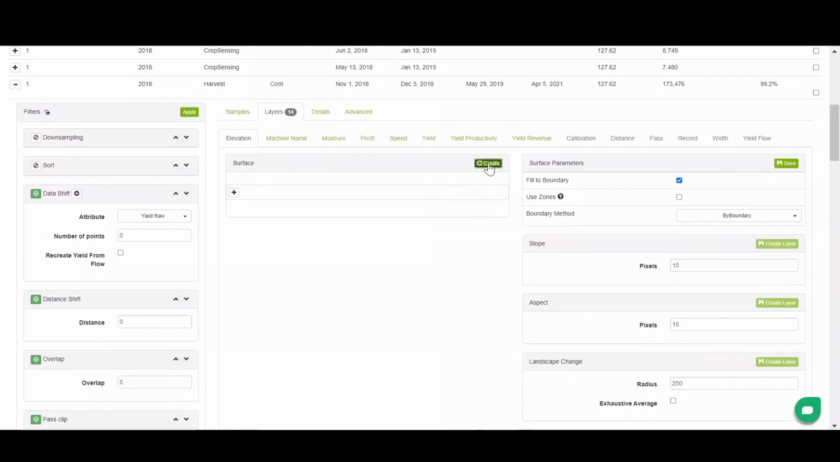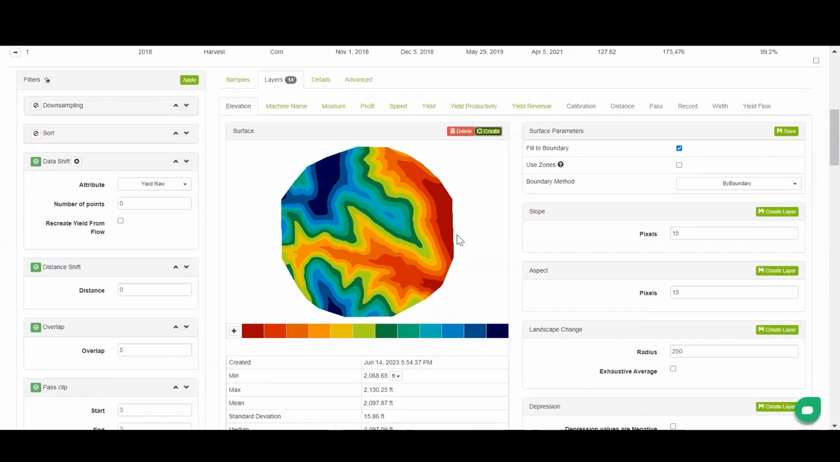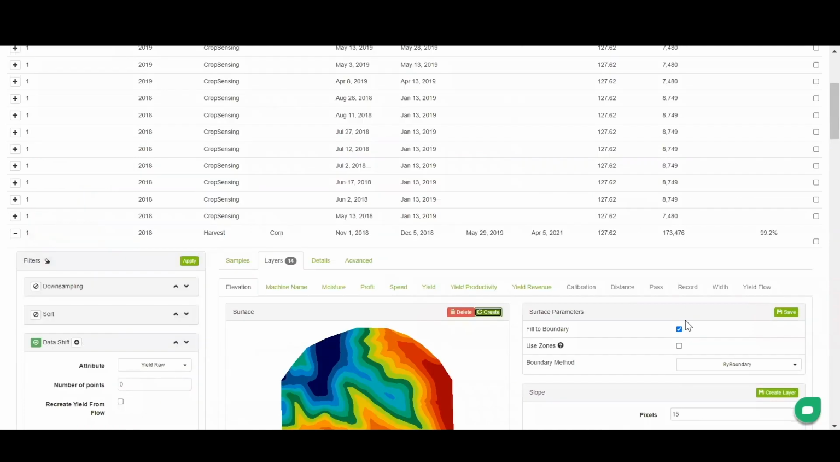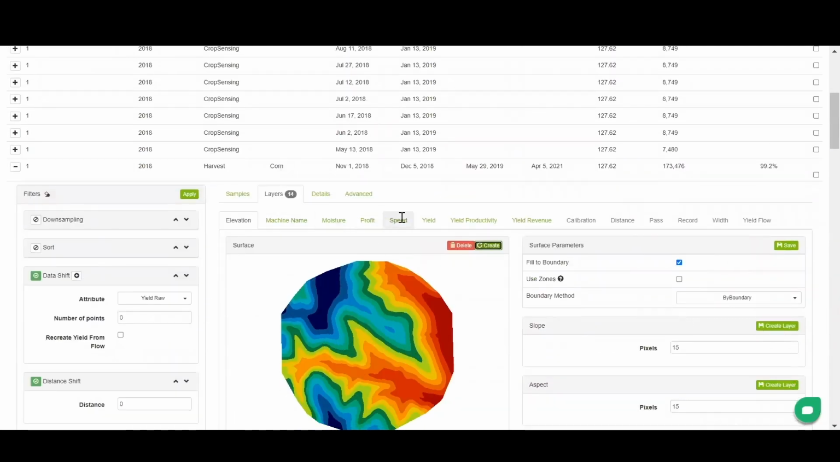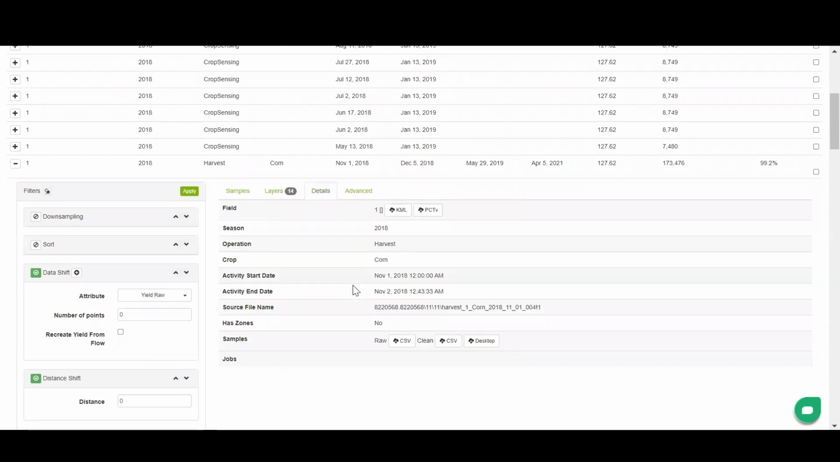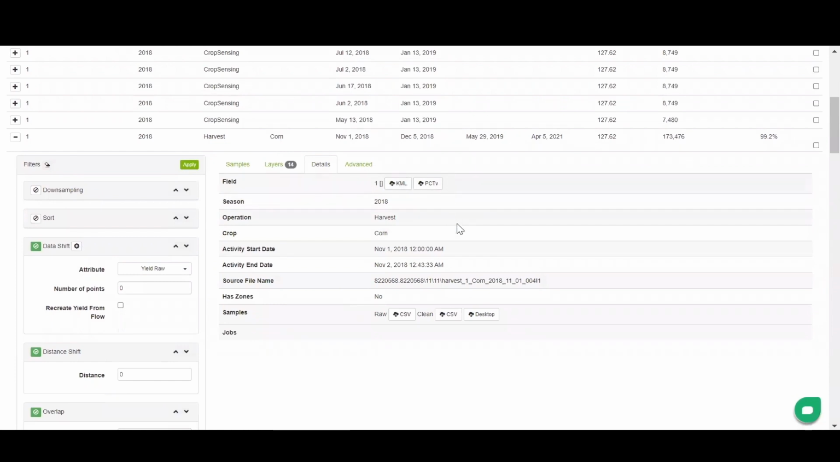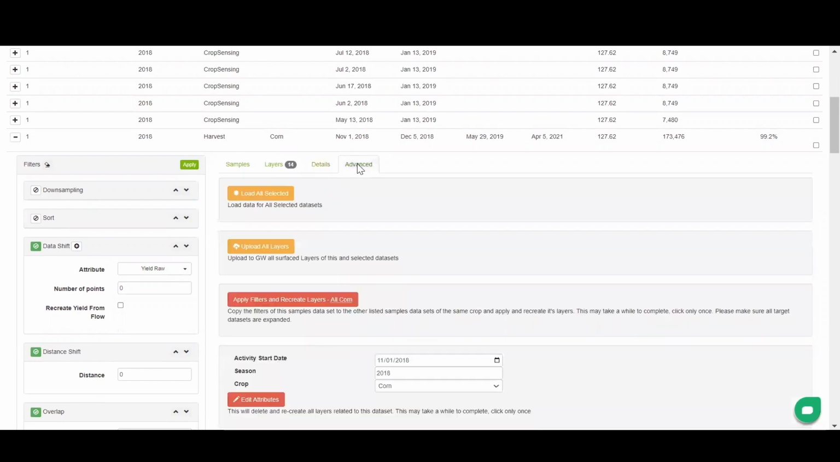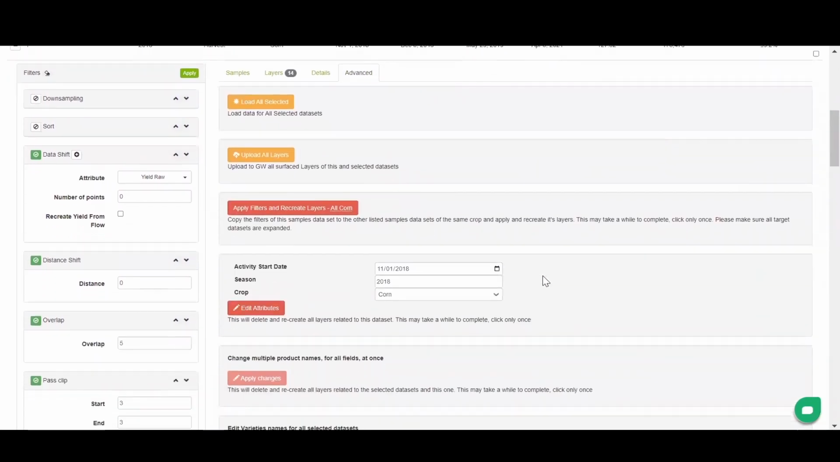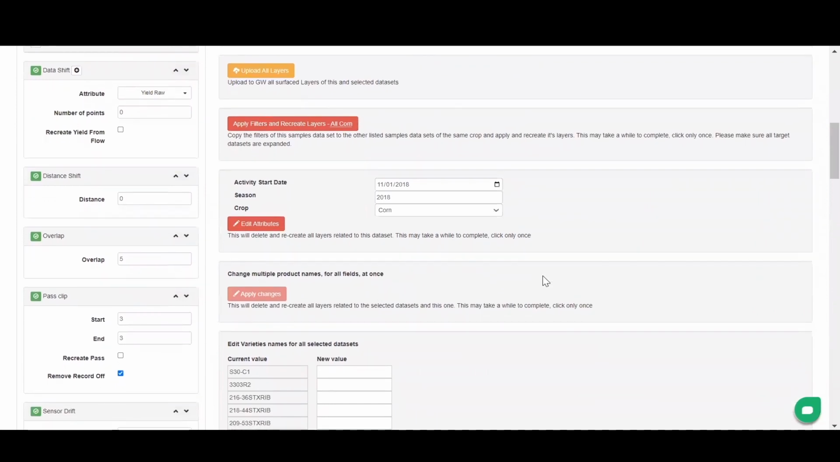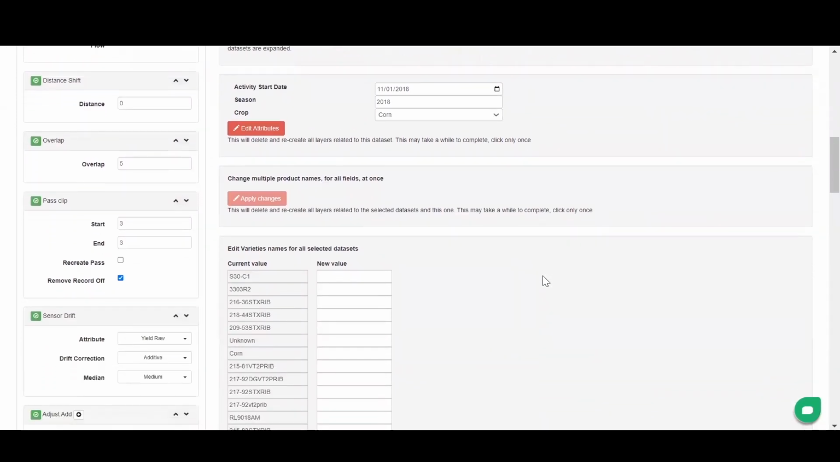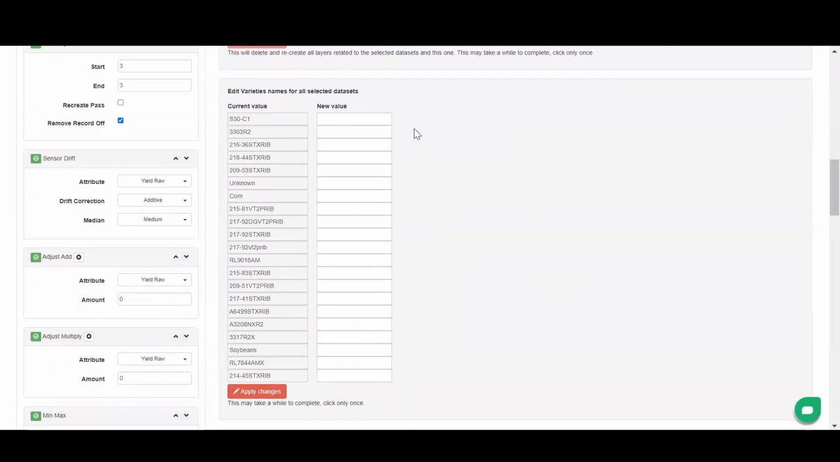The Layers tab allows you to view and create additional layers based on the original data. The Details tab contains information about the data and allows you to download files. The Advanced tab contains advanced data editing options. In the Advanced tab, you can bulk edit variety names and product names.